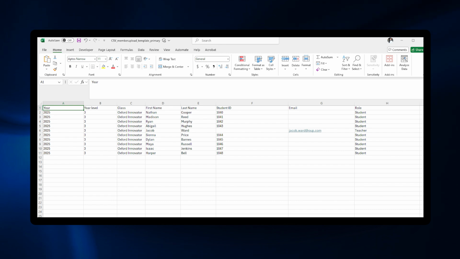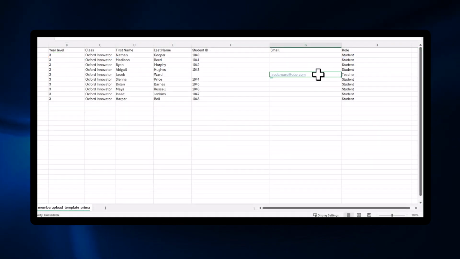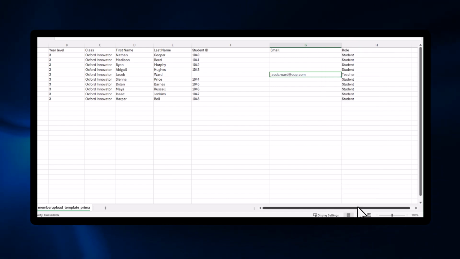Ensure the email addresses in the email column are not hyperlinked, as this will cause an error. If emails are highlighted in blue, right-click the column G header or the individual cell and select Remove Hyperlink. Save the file to your computer and close the document. Ensure the file is saved in CSV format.